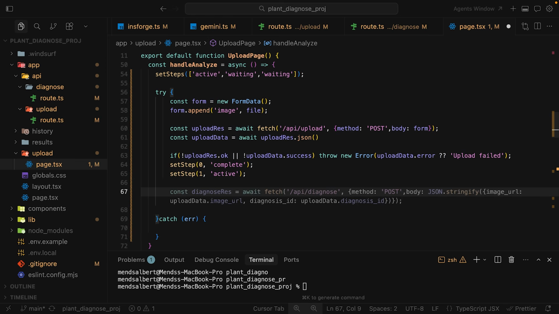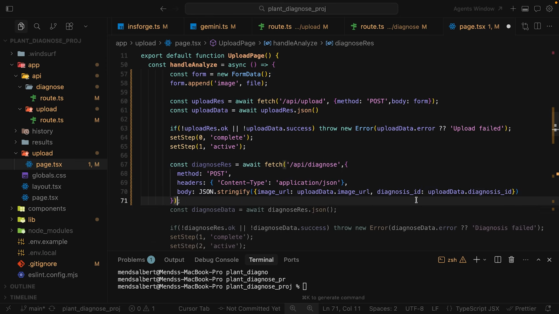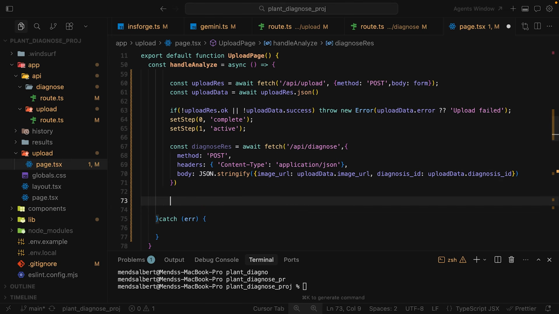Step 2, the diagnosis, fetching POST to /api/diagnose. Headers with content type application/json. Body is JSON.stringify with an object containing image_url from uploadData.image_url and diagnosis_id from uploadData.diagnosis_id. This is the slow call.